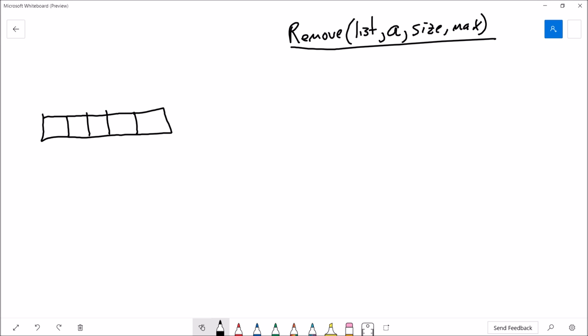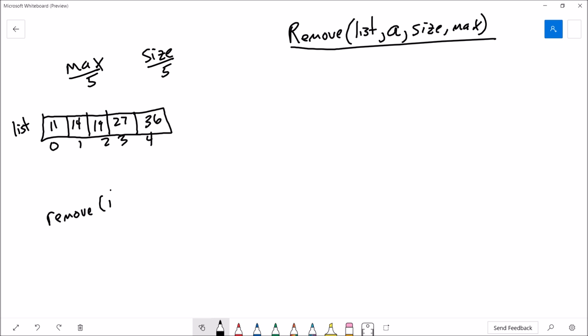And this will be really fast to go through. So let's say that we've got 11, 14, 19, 27, and 36. Okay, so that's the current state of our list. It's full. Its capacity is 5, and its current size is 5. All right. So let's say that somebody came along and decided that they wanted to remove the second element of the list.